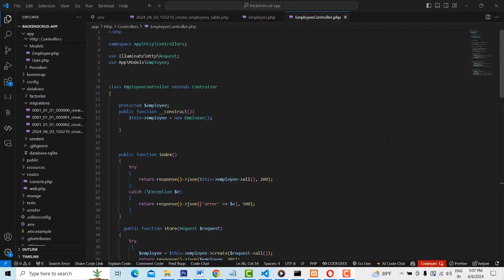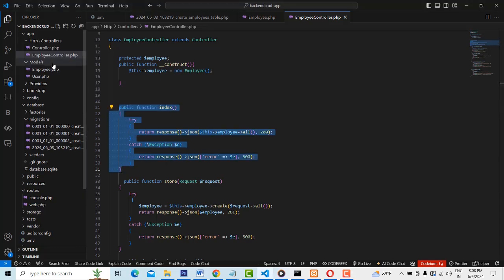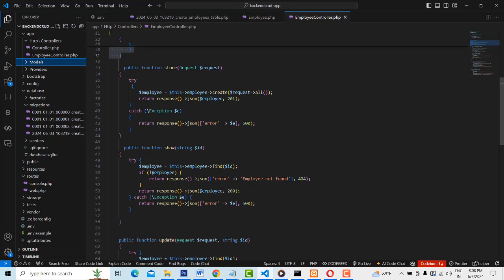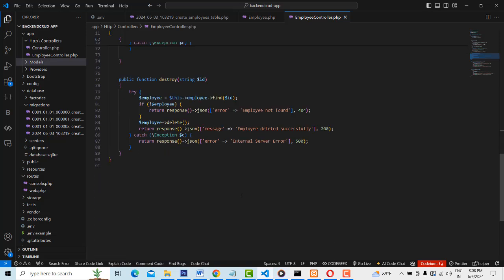In our last class, we completed all the action methods of the employee controller. We already saw all the action methods. We have created the RESTful API, so all these things will be tested.